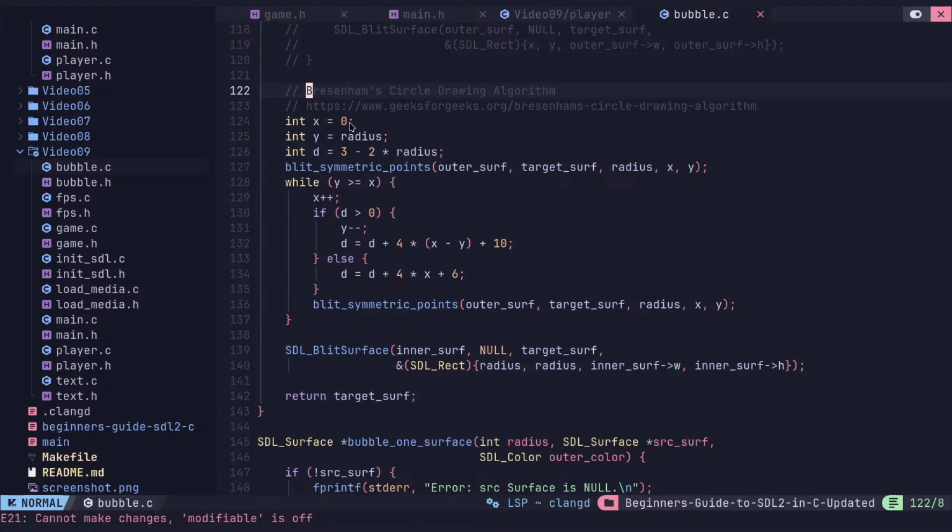We set x to 0. We have the radius. Y is the radius. D equals 3 minus 2 times radius. What is that? And then we have this going on. Just ignore the blit part. That's just me actually using this algorithm to draw something. But this is the algorithm. While y is greater or equal to x, we're going to increment x. If d is greater than 0, we're going to decrement y. If d equals d plus 4, like, this is insanity. This is just how you can draw a circle anywhere, you know.